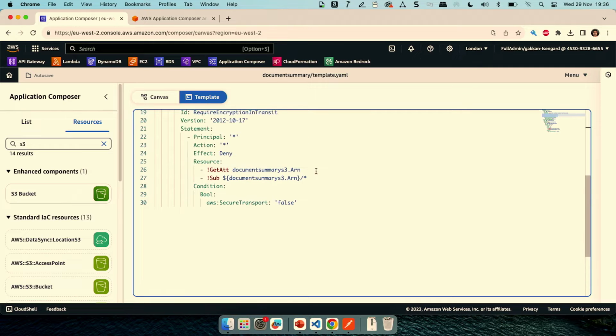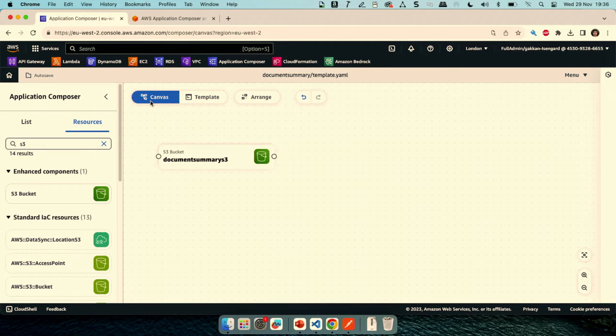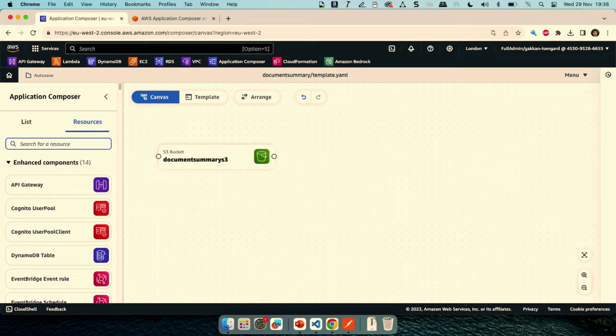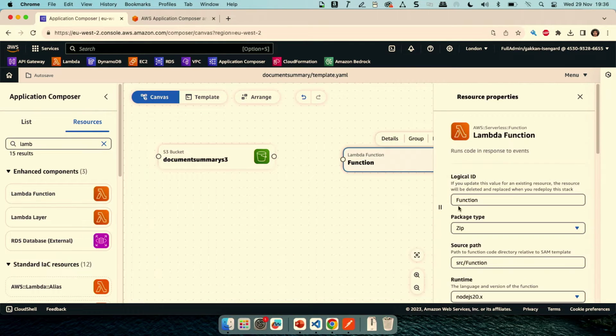And if you scroll down, it also implemented a policy wherein it is denying traffic in transit which is not encrypted as well, right? So it's following the best practices there. Okay. Once a user uploads an object or our documents into our S3 bucket, we want them to be analyzed by some compute, for which let's leverage AWS Lambda. Okay, I'm going to drag and drop the Lambda function. Let's call it process files Lambda.